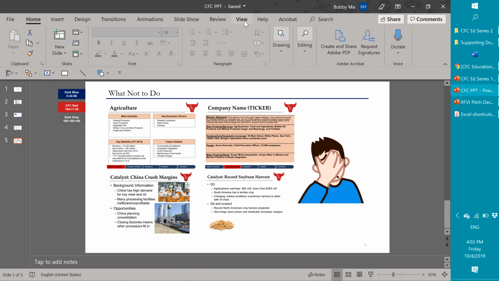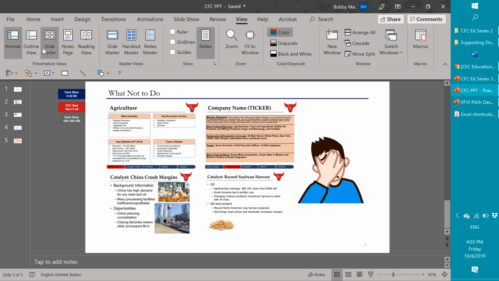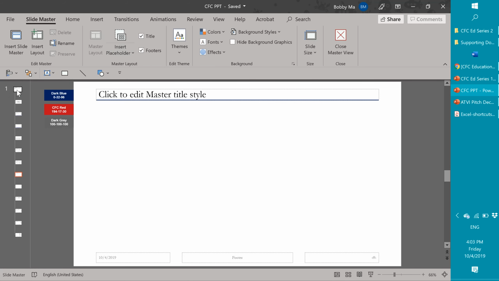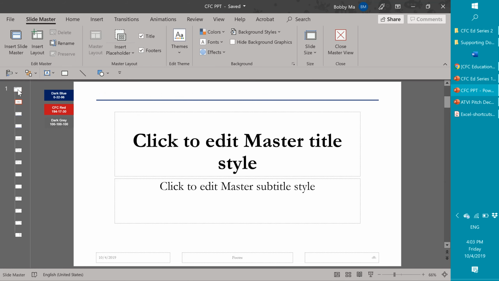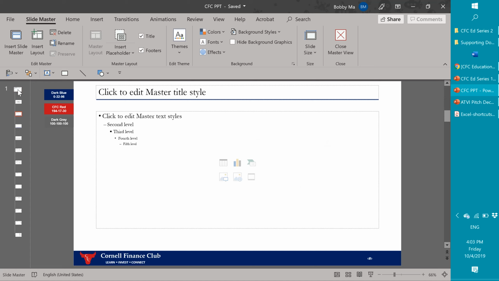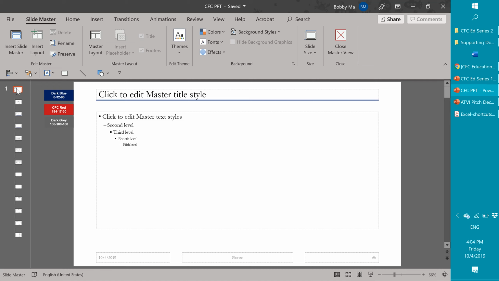And then the final thing about PowerPoint is if you go to View, you have Slide Master. So here is a Slide Master, which means that every single slide on my main deck follows the same formatting, and it's something you can't change. So, for example, this is the main Slide Master. So basically every slide will have this blue bar and some of these footers.